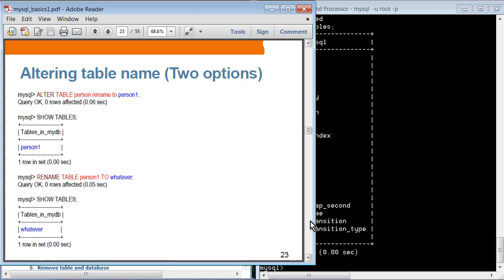Okay, so now this is altering a table name. You can use the alter command, alter table. These two are keywords, and then give the name of the table. And then you give the new name by using rename to. So you can use either the alter command or the rename command. With alter, you use rename to, and same thing here: you say rename table, the name of the table that you want to change, to, and the new name like this. Here the new table is called person1. Here we change it to whatever. So if you say show tables, you're going to see whatever as a table name.